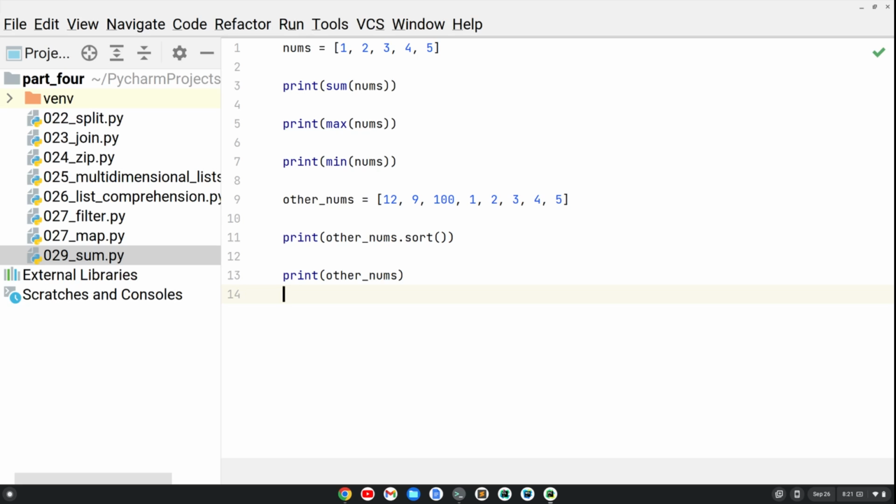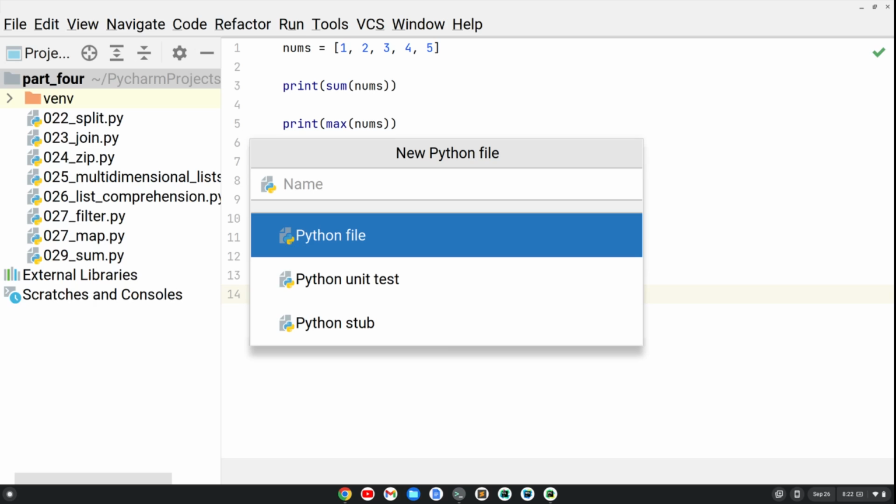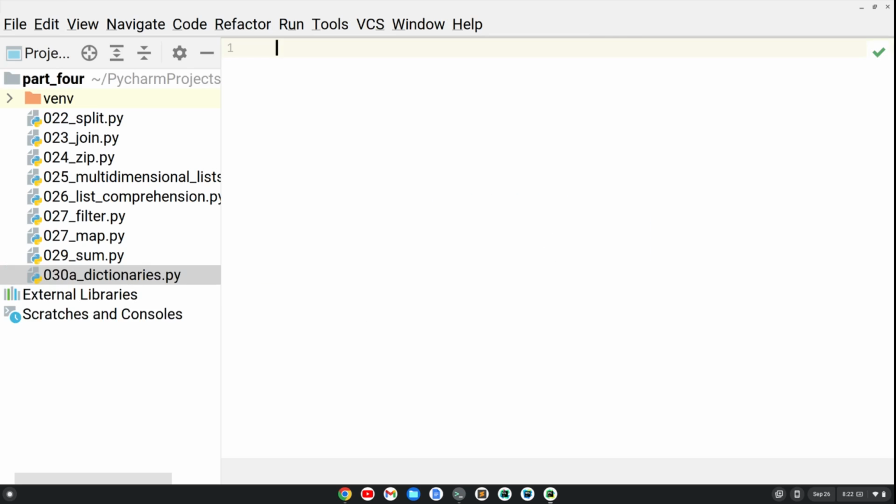All right, so next thing I want to start talking about is dictionaries in Python. So it's another very important data type. So we'll create a new Python file, and I'm going to call this 030a_dictionaries.py, okay? And to create a dictionary, well, first let's assign it to a variable. So I'm going to say my_dict equals, and I'm going to do an open and close curly braces like so.